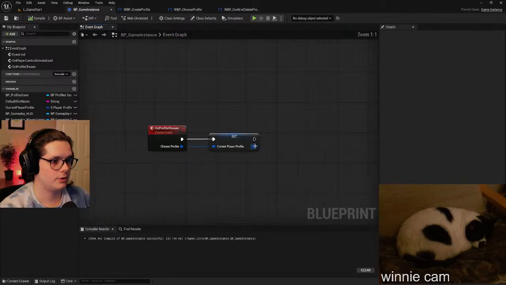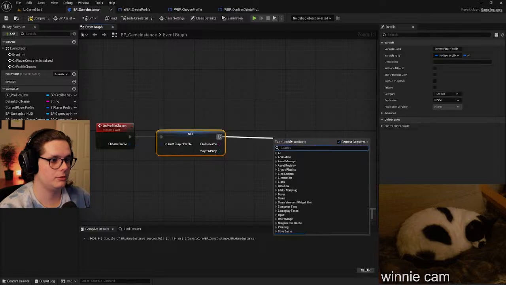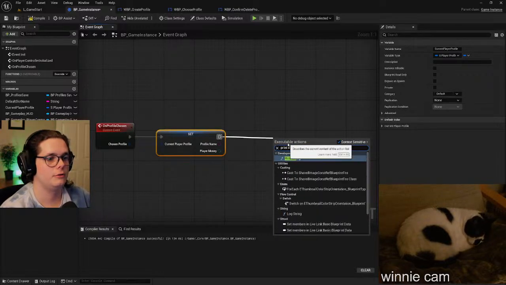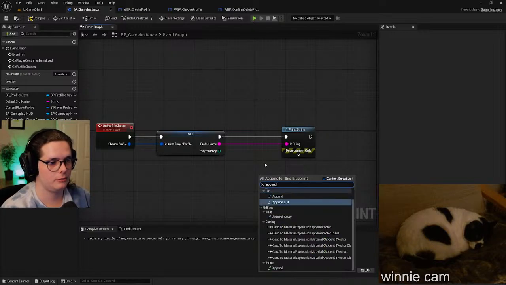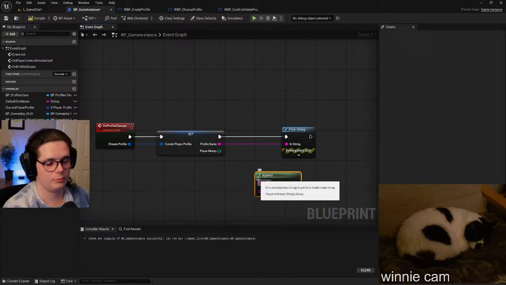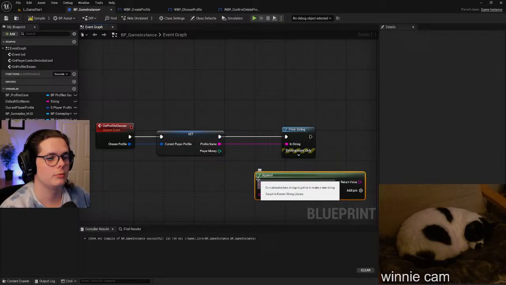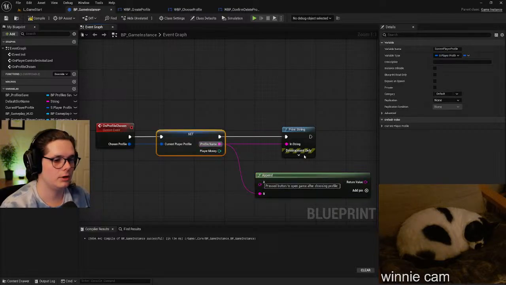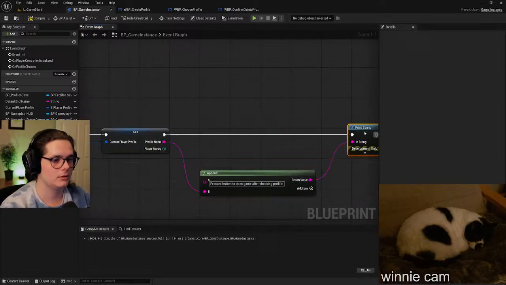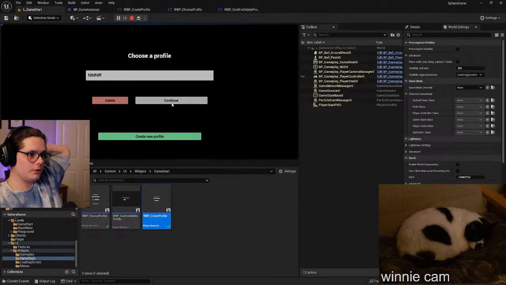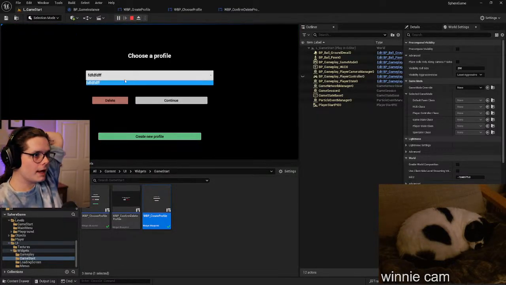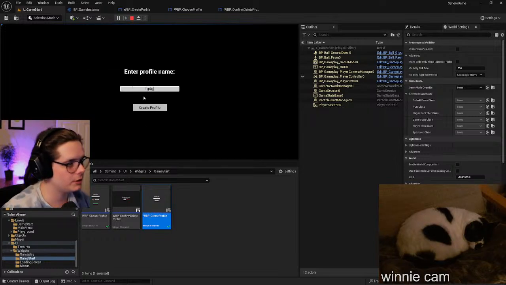we should just be able to print out the name. We split the struct pin, just print string. Let's append a string. Let's make it look nice. Pressed button to open game after choosing profile: name. It's a very lengthy thing, but we should be able to continue. Cool. So now it knows which profile we're using.